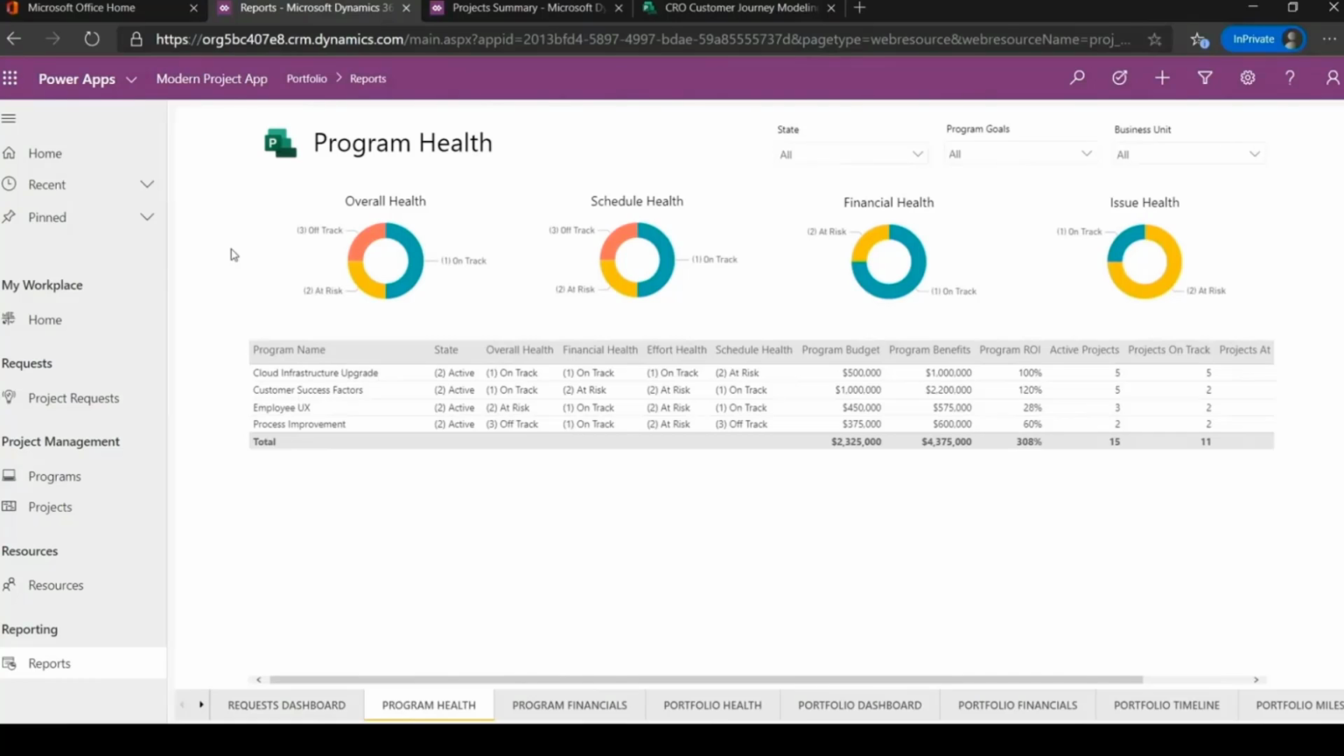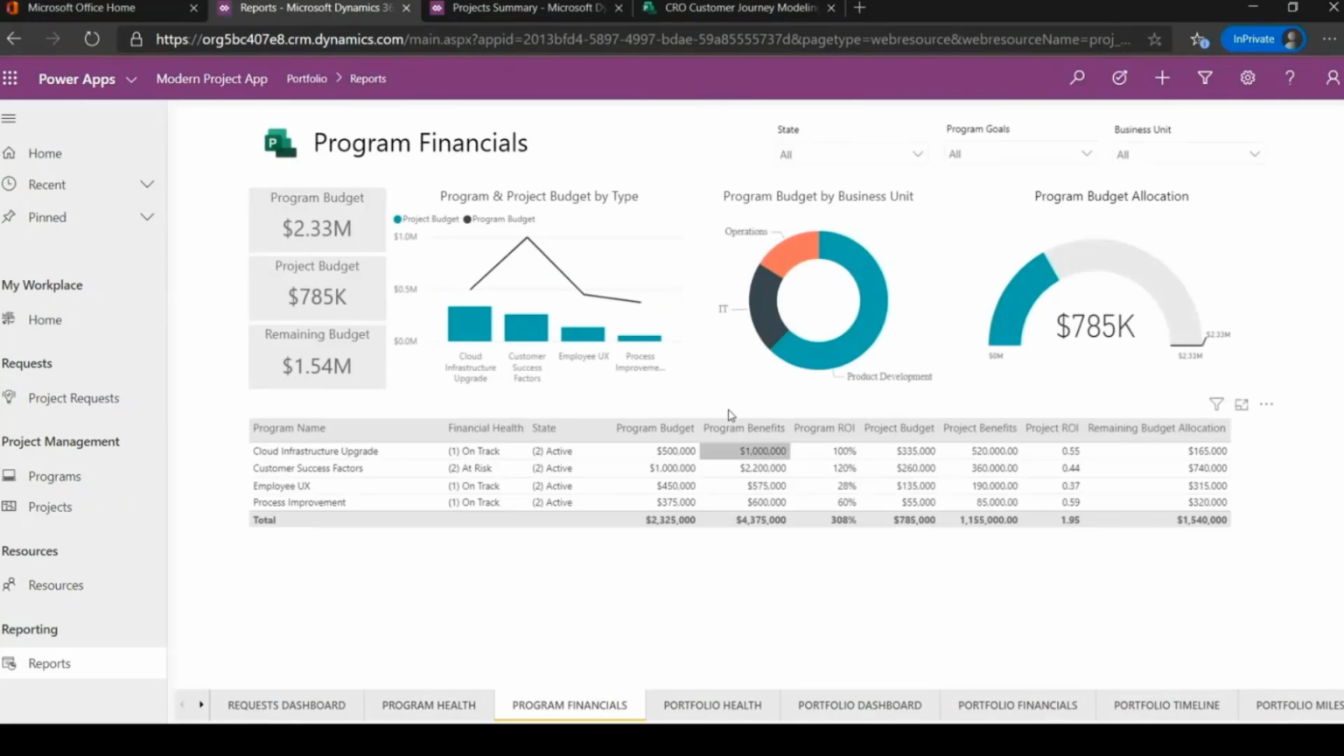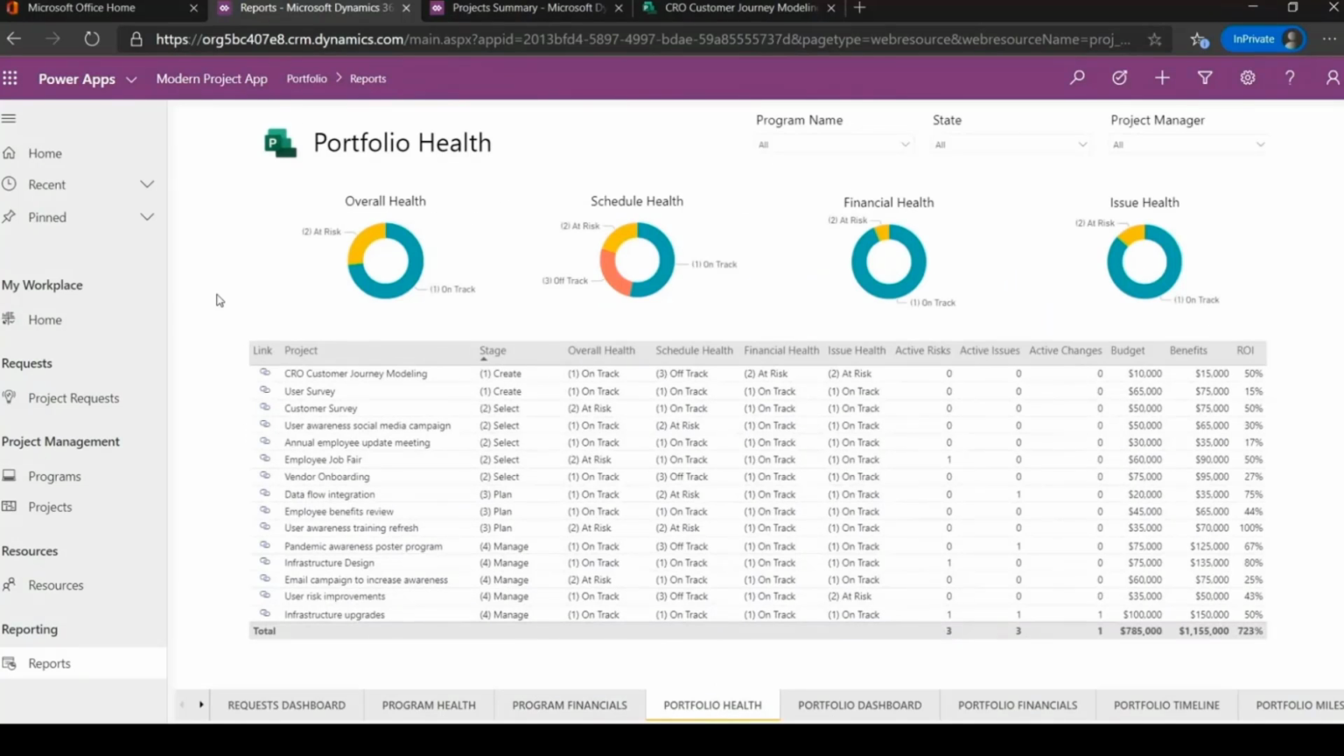Program health, this is a standard format for the reports we provide with the Accelerator solution, where I see some visuals of different health aspects of my programs. And of course, I can click and filter in on those. So this is based on the program data in the system. Same thing for financials. Here, I get these summary tiles. I have a nice bar chart here, and then I can see project budget by business unit, or program budget. And I also get an overall picture of program budget. And of course, I can drill in, and because this is active data, the report will filter for me. Now, portfolio health is very similar to program health, but this is based on all the projects in the system.